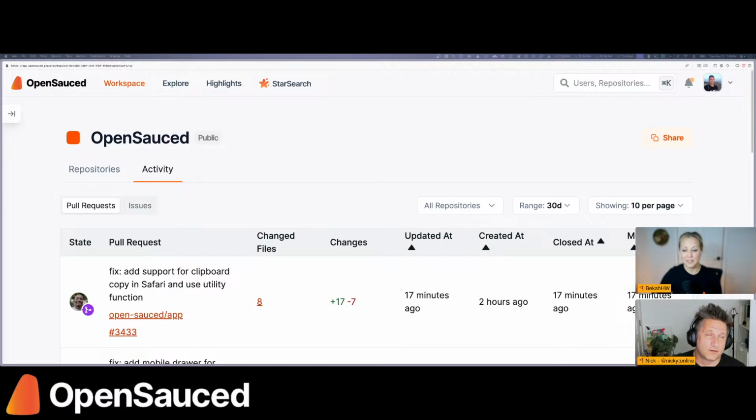Other tools for collaboration. Do you have any other uses? I'm trying to think of some others that I might use.